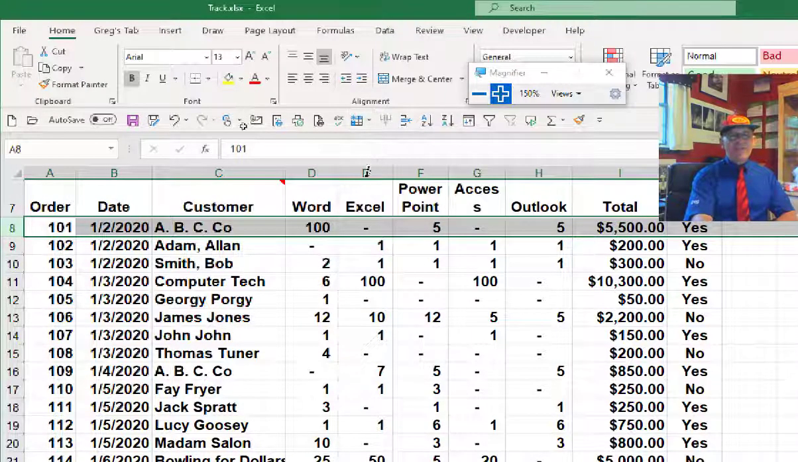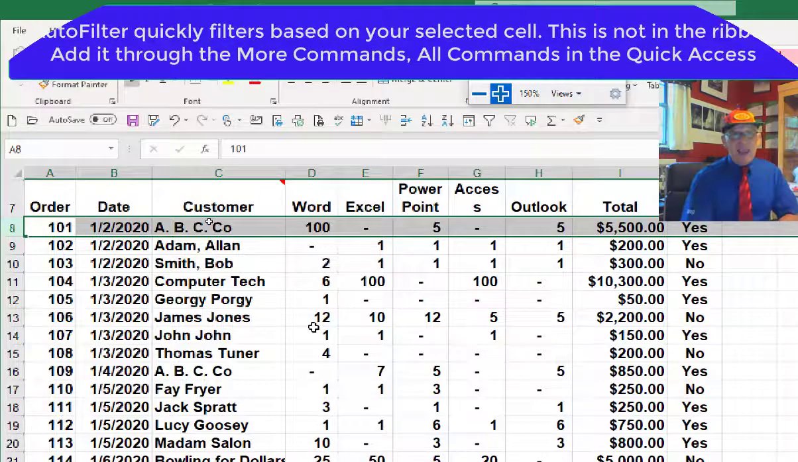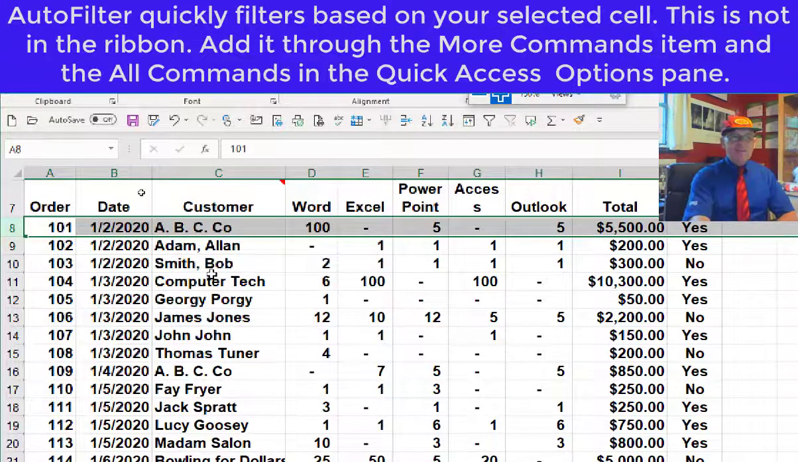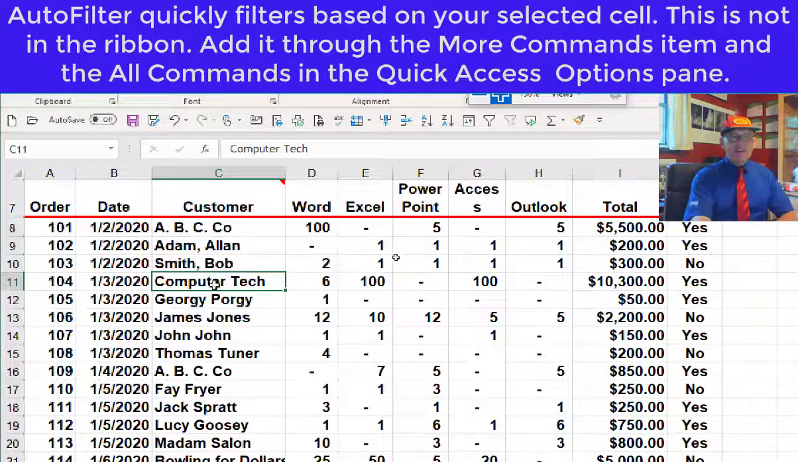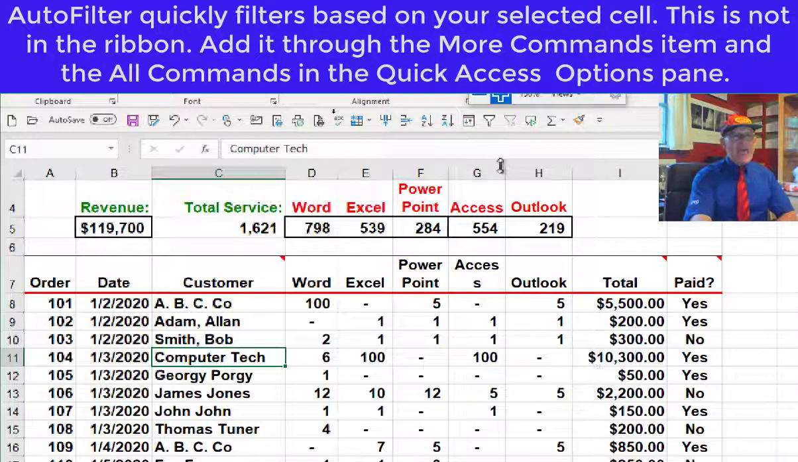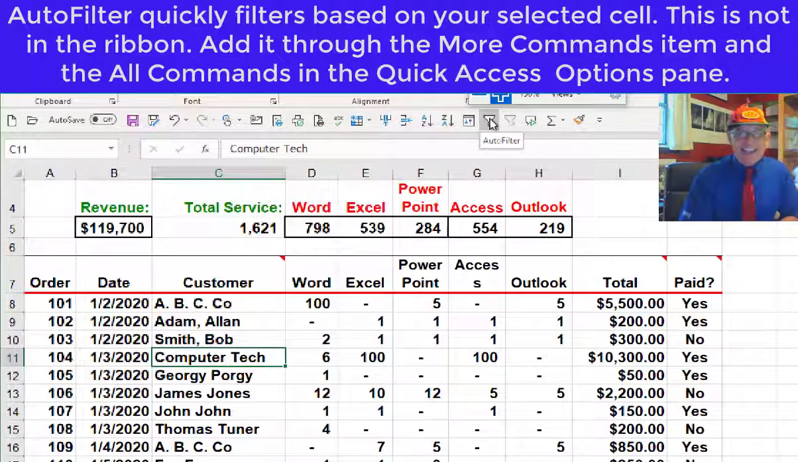I've also added a couple of other buttons that are not in the ribbon. For example, I'm going to click Computer Tech. Now watch the magic. I've added a button called AutoFilter that's not in the ribbon. So you have to take a class like this from a geek like me that has no life, and this is what I do. Alright?